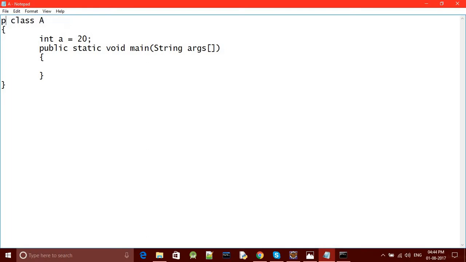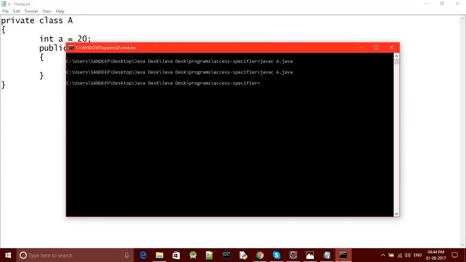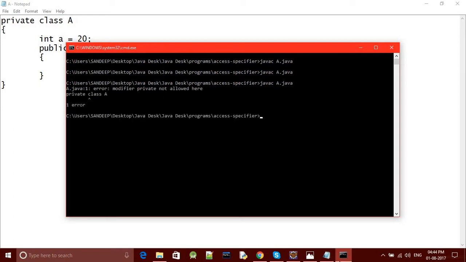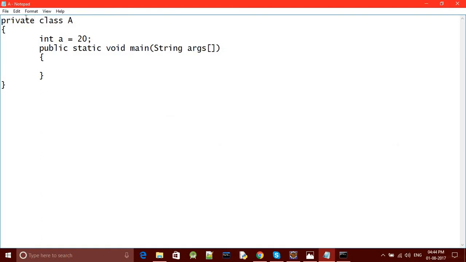Talking about private now, I told you that a class cannot be private. So now if we compile it, we will get a compile time error, and hence we can say that a class cannot be private. And similarly you can do it for protected also. You can never declare a class as private or protected. It will give us a compile time error.